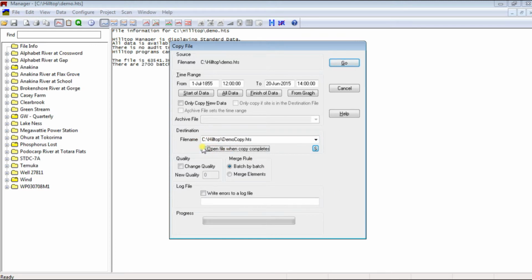We'll tick Open File when copy completes because it's a good way of knowing if our copy has worked. It'll most likely come unstuck when reading from a relational database. A common trap for young players is where a data source is defined in the source file but not in your own Hilltop tables. Click Go when you're ready to copy.